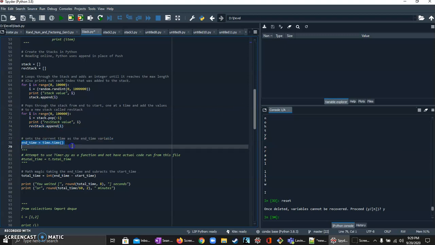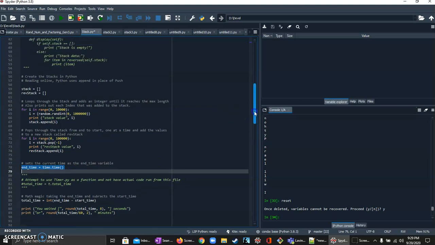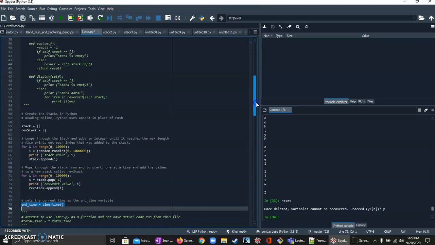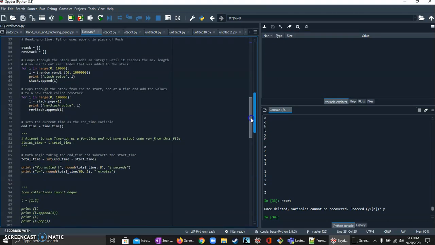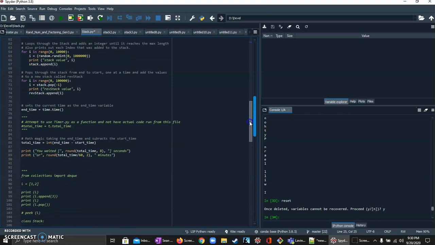Here's part of my end time, and up higher I have my start time. Again, maybe I can get some help on getting this to work right, so I can call the functions instead of having to utilize it this way. And then, of course, I print it, rounding the time out into seconds, and then into minutes, just so you can see how long that took.